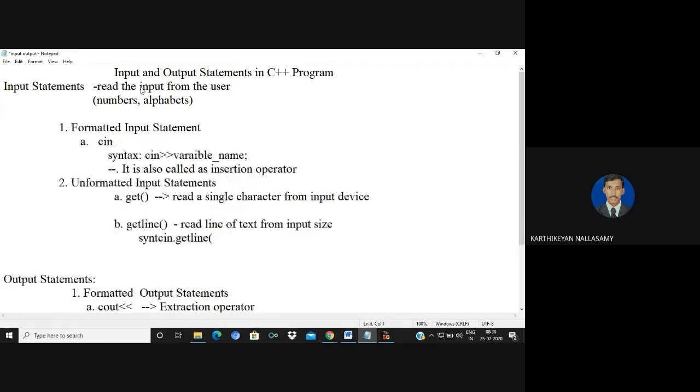The first method is formatted input statements. Formatted means that it will read the input from the keyboard in a formatted manner. It means that only a specific format is used for reading. The first formatted input statement is the cin statement. cin is also called the insertion operator, because it inserts the value into the specified memory location.